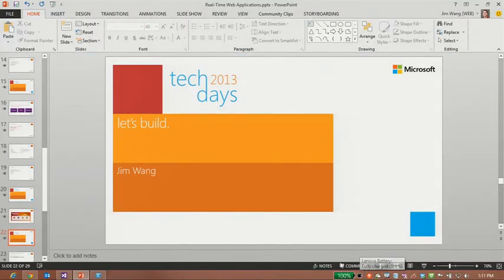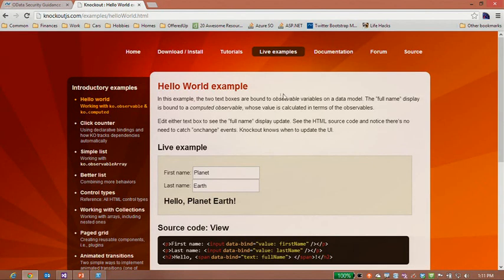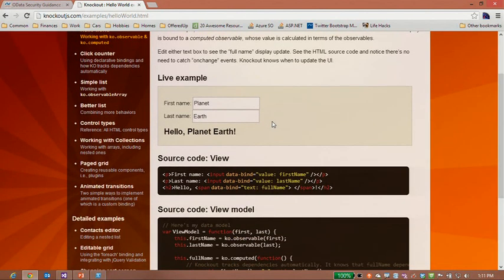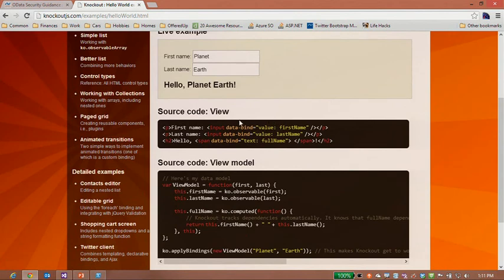We will start by going to Knockout and going over this quick Hello World example. Here you can see that when I modify this text box, the computed observable here updates. And the way that this works is Knockout has this data binding syntax that binds to these properties. So you've got a first name, a last name, and then a computed observable, which is the full name. And the way you specify that is just ko.computed, and you return the observables inline. And so really simple, really easy for you to get set up.